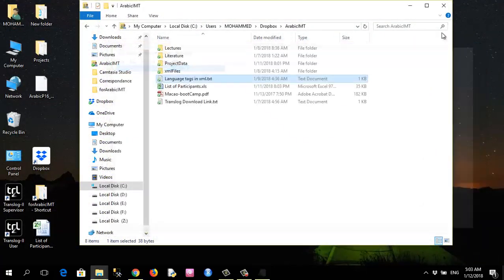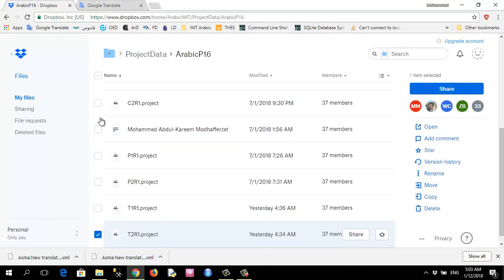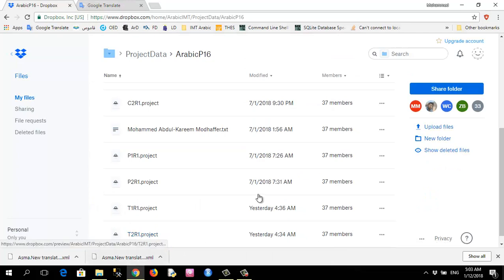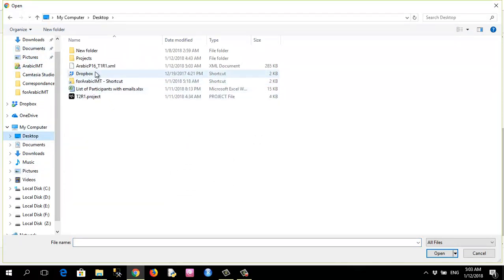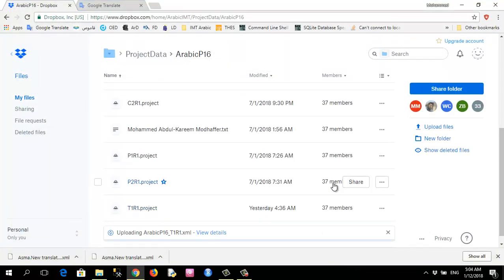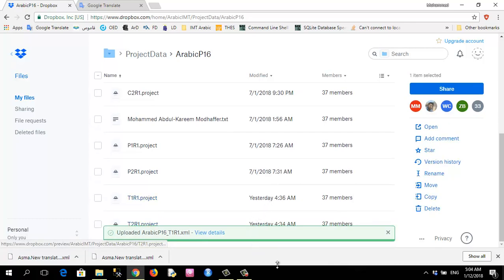And now I have to upload it back to Dropbox. Upload files, desktop, and this XML file. It has been done. That's it.